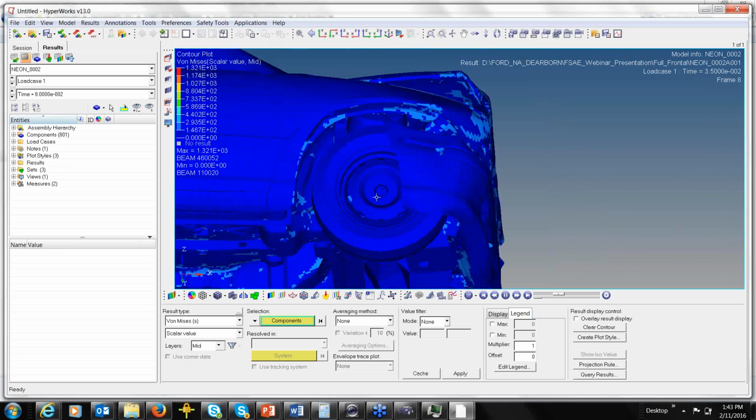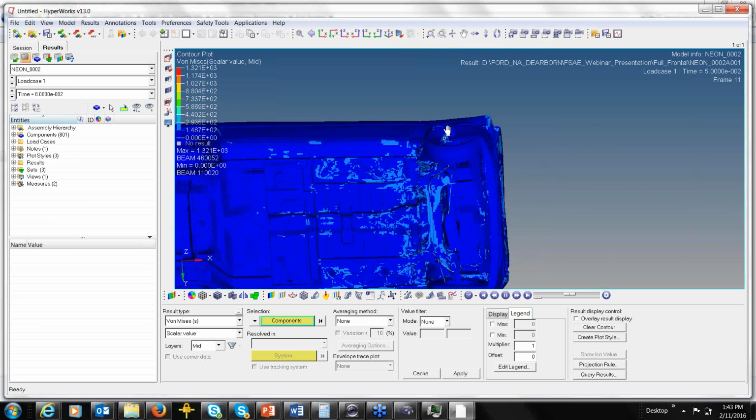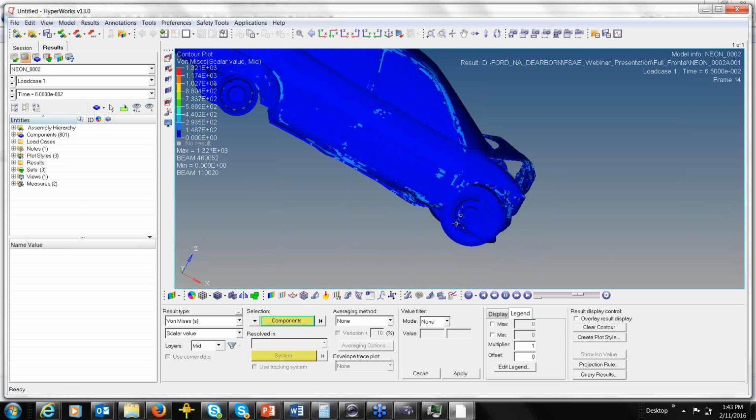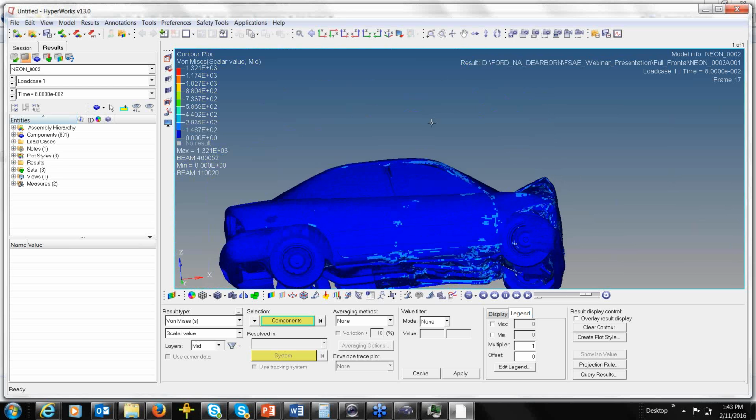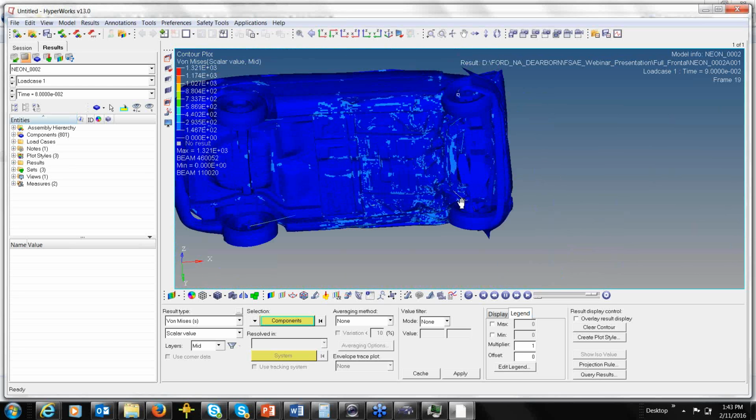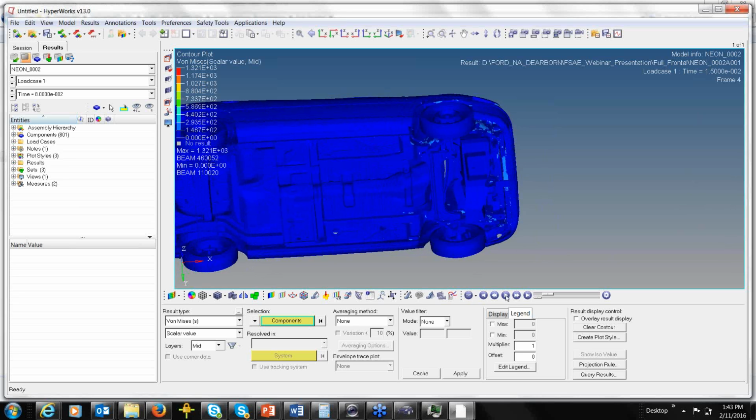So it's going to show me the part with the highest von Mises stress. You can see the von Mises stress everywhere on the part. Okay, so from an animation standpoint, things look good so far. No real concern about parts flying, so I'm satisfied.